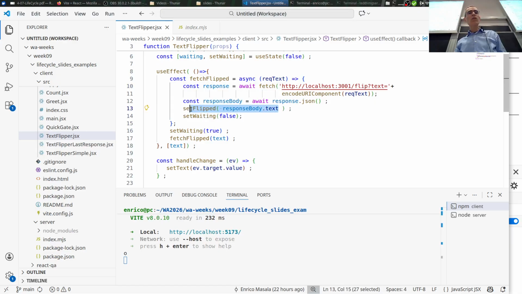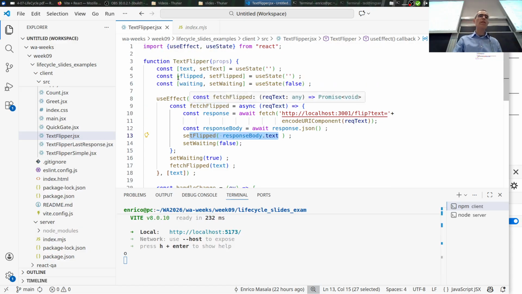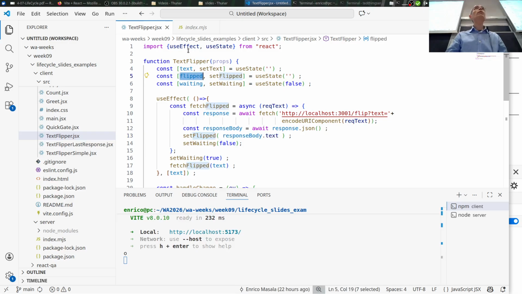What do we do? Set flipped. We set the state of the component. Okay? And also this waiting, in a minute we discuss it. We set flipped, and so React knows that now a state inside the text flipper has changed. And so it re-renders the component. So it calls this function again.